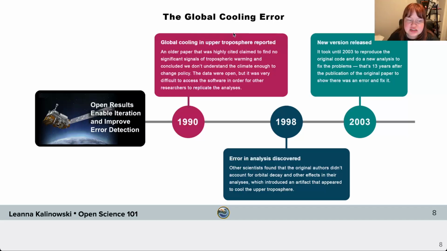8 years later, in 1998, other scientists were finally able to take a look, and they actually found a mistake in the original analysis. And when they fixed that mistake in the analysis, they found that the signs of global cooling in the original paper were in fact no longer there. It took several more years for a new version of this paper to finally be released. So that was released in 2003, and that's 13 years from the original paper in 1990 to really correct the error that was made. And it could have been fixed much, much sooner if the software that they used was publicly available from the beginning.